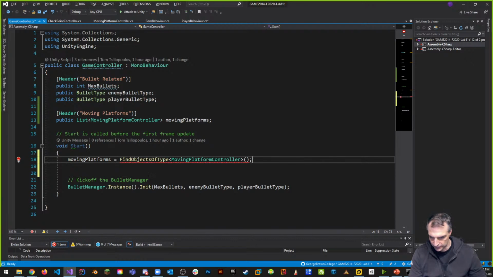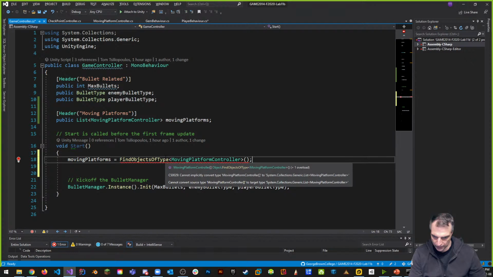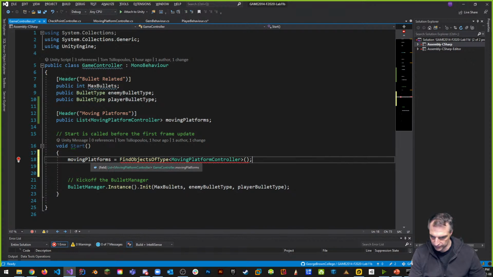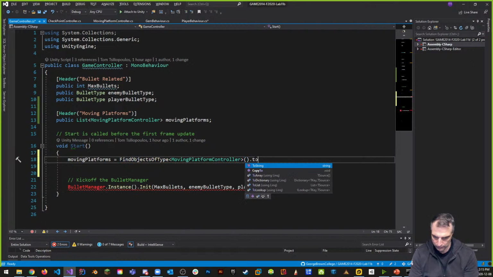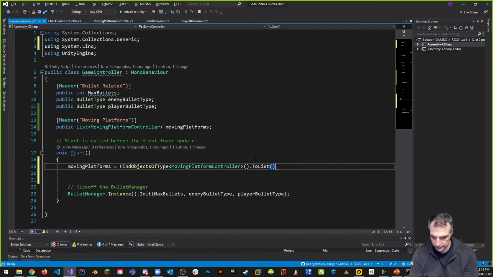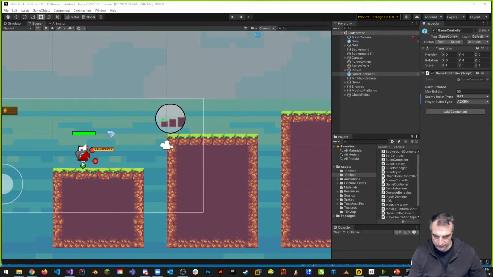The problem is this returns an array, and this is a list. Well, if you really want to, you can always use ToList, which would convert the array type to a list type. Now, why lists? Lists are great because you don't have to cycle through them and so on. So let's try this out first. Let's see if when I just do this, can I get a list of moving platforms?